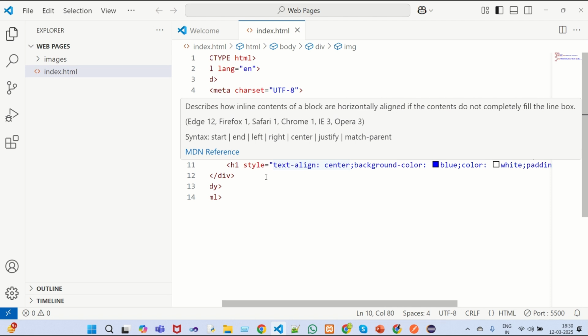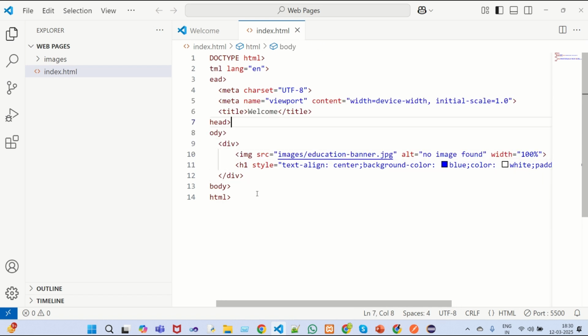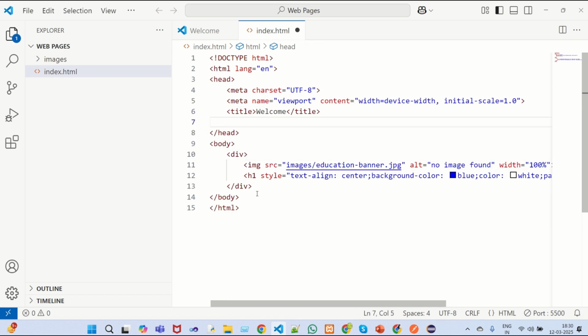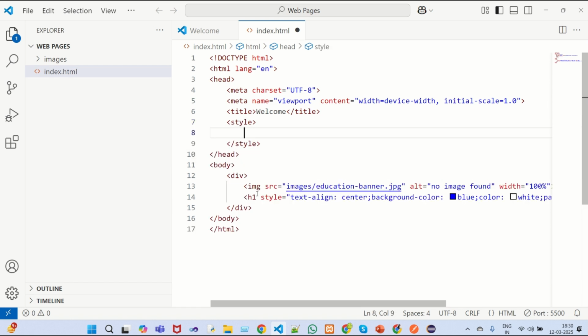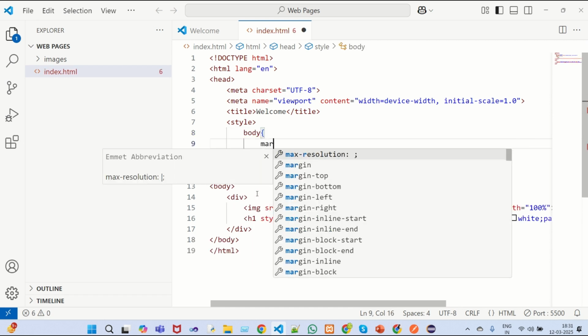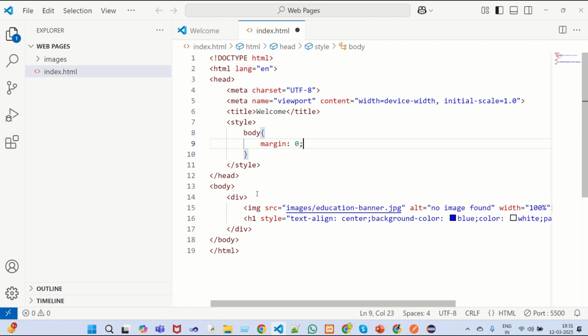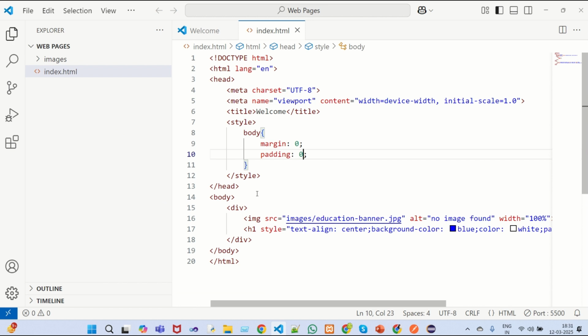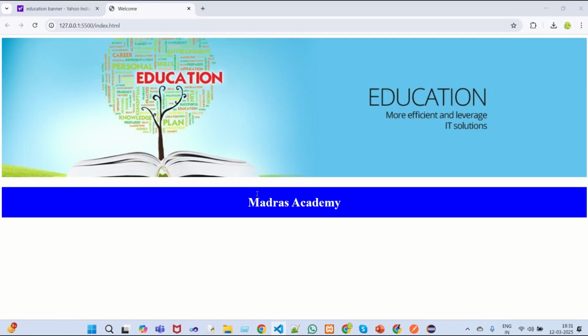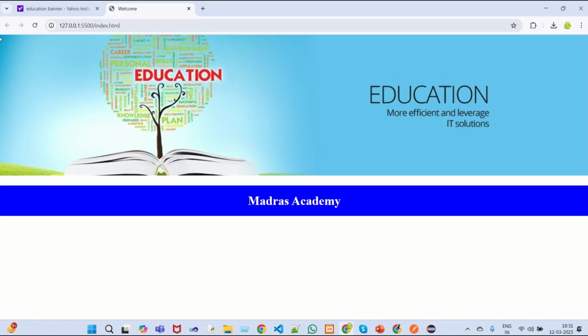So for that we will write the internal style sheet inside the head tag. How to write it? First we have to write the style, and for the body of the content we have to set margin: 0 as well as padding: 0. If you write these two lines of code here, see, that space will be removed. Like this it will display your output.